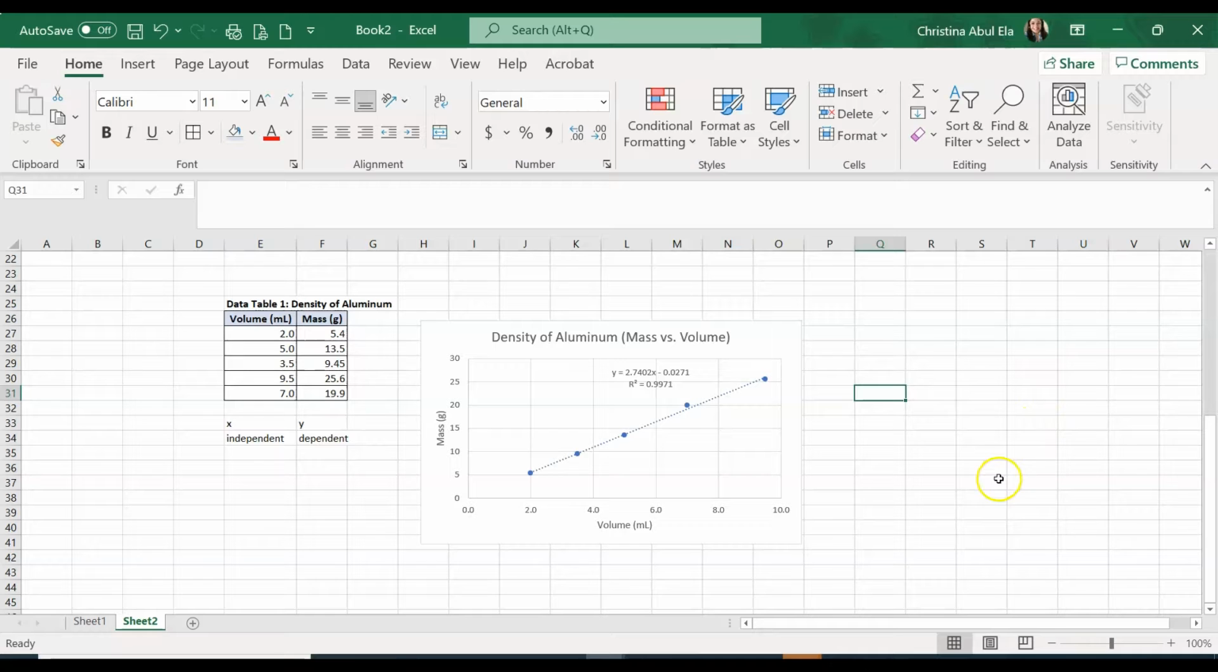Alrighty, and that's it. So again, to just go back through: you want to create your data table over here and highlight it. You're going to go over to scatter plot and create your graph. You want to make sure it has a title, make sure the axes are labeled with units, and make sure you have your trend line, your R-squared value, and your line equation.